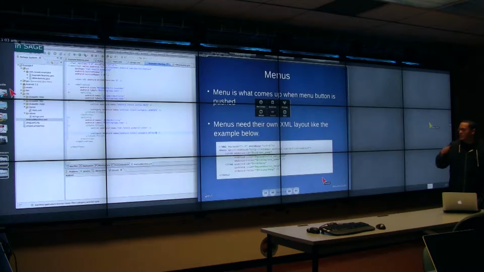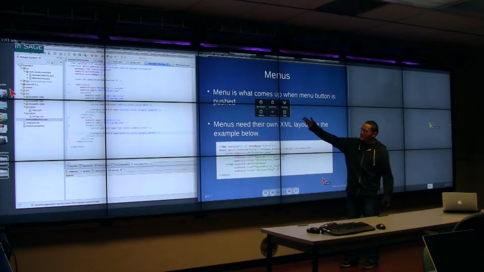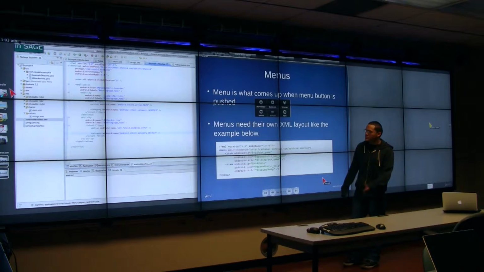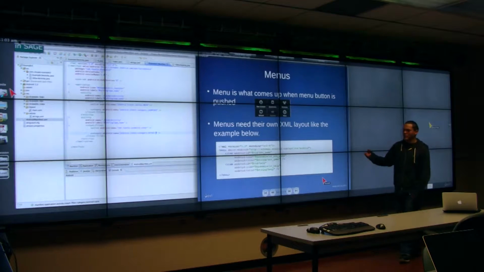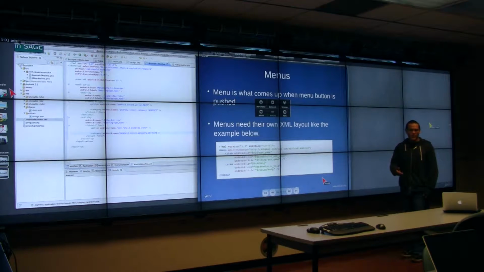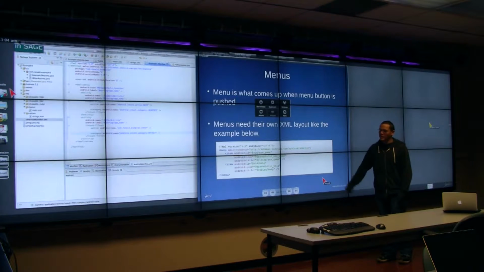So here I'm going to go over creating a menu. If you see all your apps, usually they have a menu when you click the menu button. So this is an image of a menu for the browser. When you're creating a menu, you want to create an XML layout. So it's one of those situations where you create a GUI, but it's not for an activity. You just create one for a menu in this case.